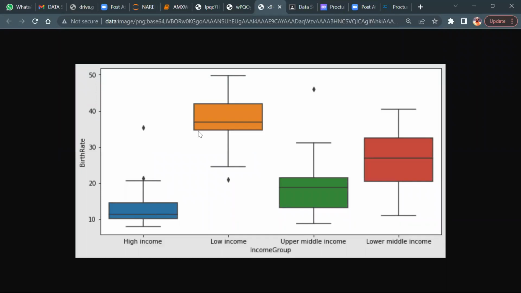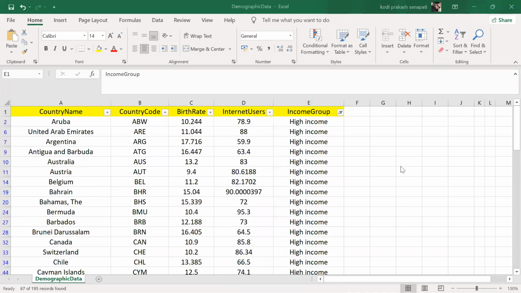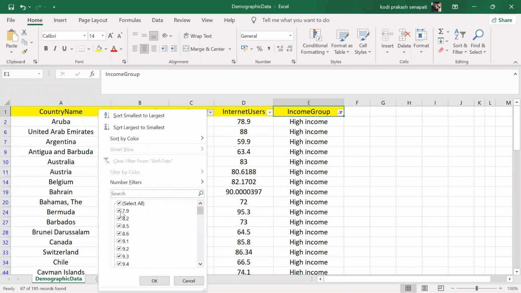Now here, what exactly are these lines? What exactly are these two dots? Let's understand all the details. Now go back to here: high income, low income, lower middle income. Let's filter high income. Guys, can you please see the screen, everyone? In high income, y-axis birth rate, the birth rate minimum starts from 7.9 and the maximum is 35. See this, minimum 7.9 and maximum 35.